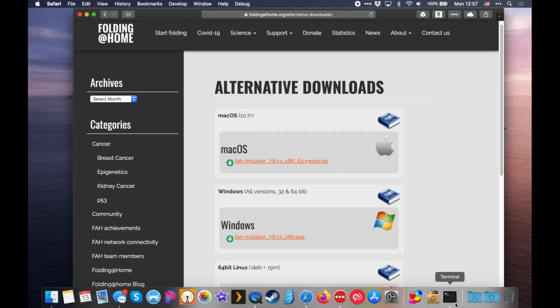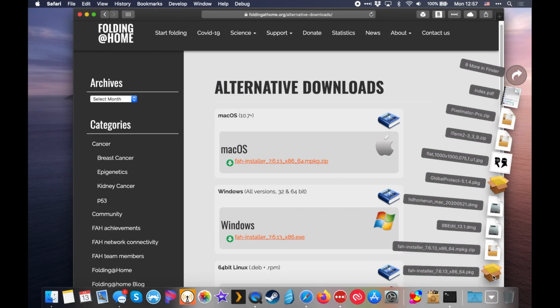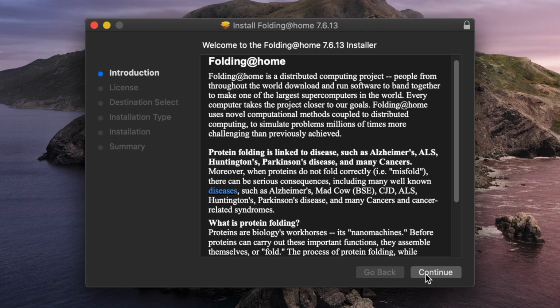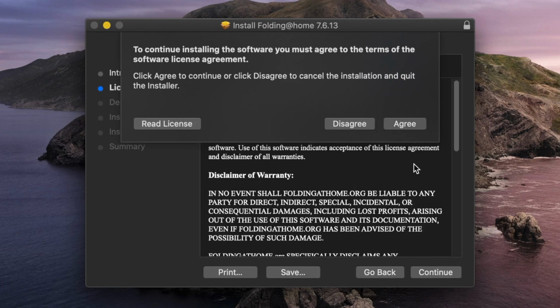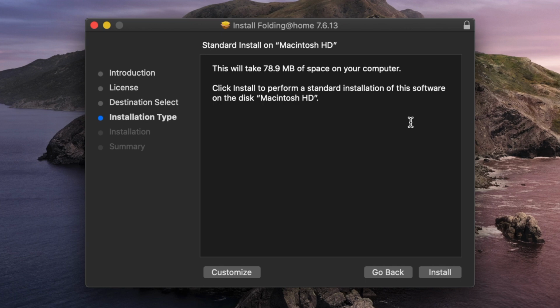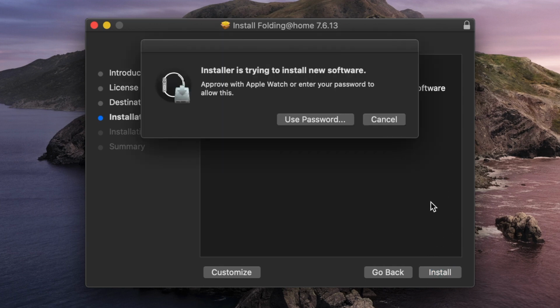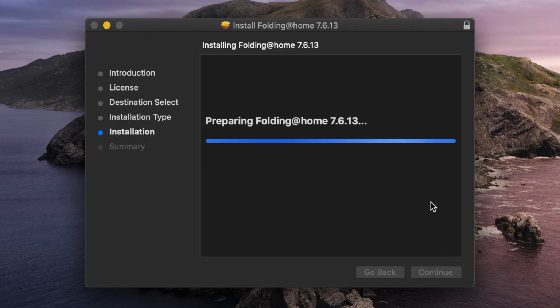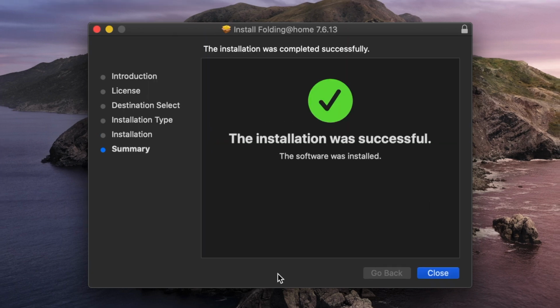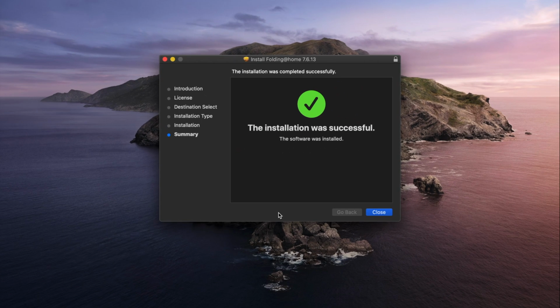Now, I've already got the version downloaded, so let's go ahead and install it. I'm going to hit Continue, Allow, and agree to the Terms of Service. Yes, we do want to install it. It's going to ask for approval. I'm going to grant it. And now it's done.